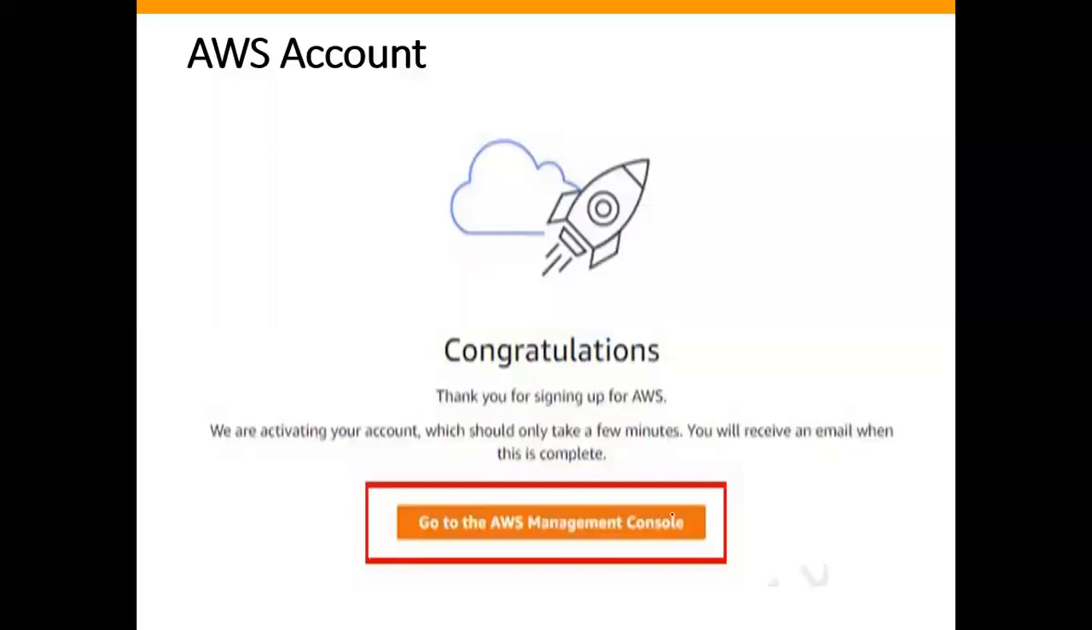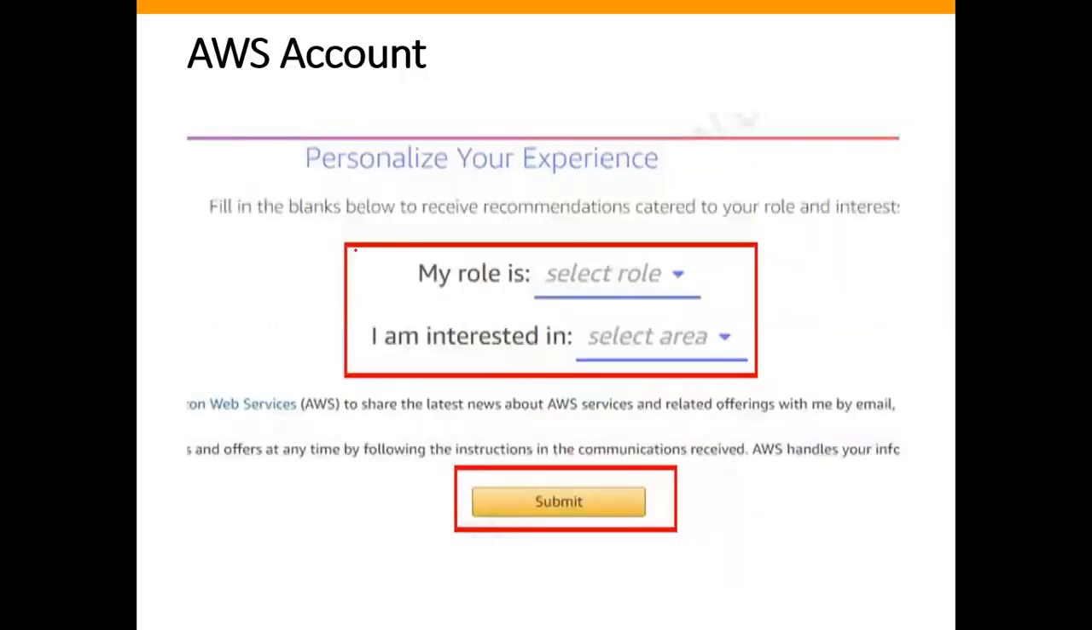After completing the sign up, go to the AWS Management Console, and there it is asking you to select your role or whichever you're interested in. You can select as per your interest, or you can select anyone here. It doesn't make any difference. While practicing, you can select whichever role you are interested in. It's not going to impact your practice. And then click on submit.